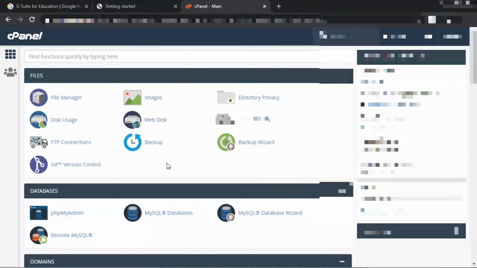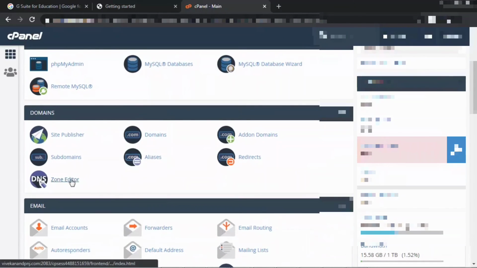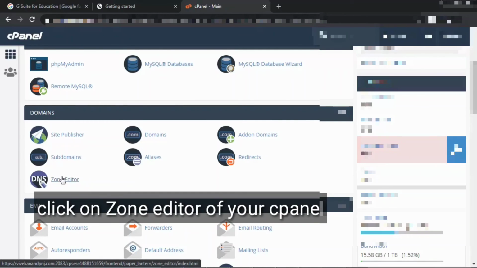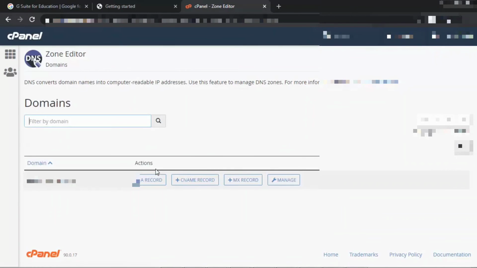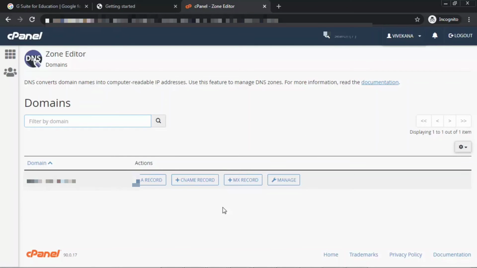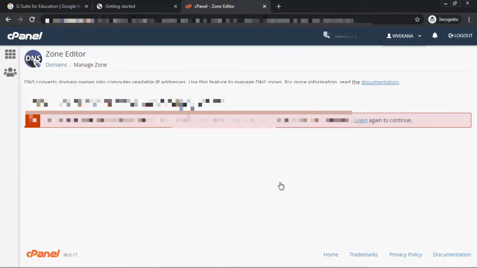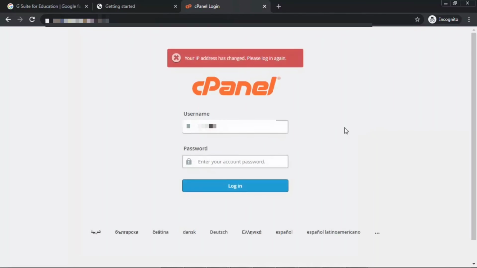Let me log in to my cPanel here, and you have to scroll down and click on this Zone Editor. You can see a Zone Editor option here. Click on it, and it is going to open up your domains. Here you can see my domain. This is a different one where I have added all these MX records. I'm going to click on manage, but you have to click on plus MX records. You have to add some records, and I'm going to click on manage because I'm going to show you how you are going to change all that.